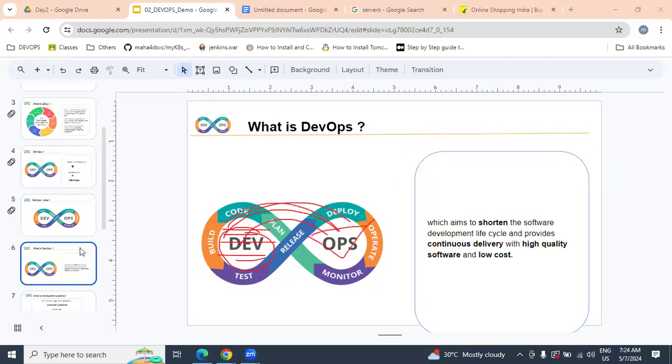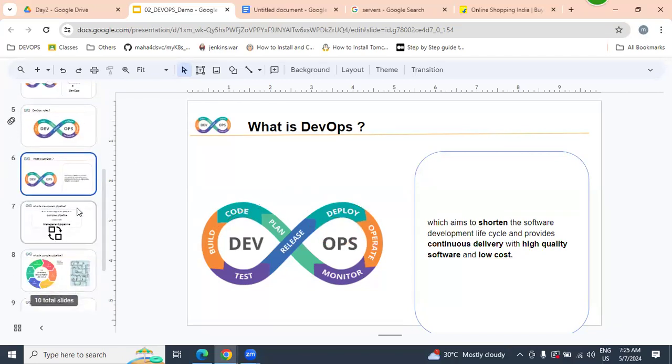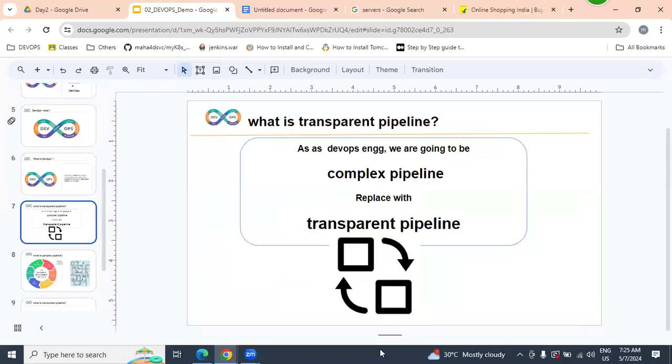Delivering into the production environment. While we are delivering working software into the production environment, making sure we are delivering within the shortest time, with high quality and low cost is nothing but the DevOps process.